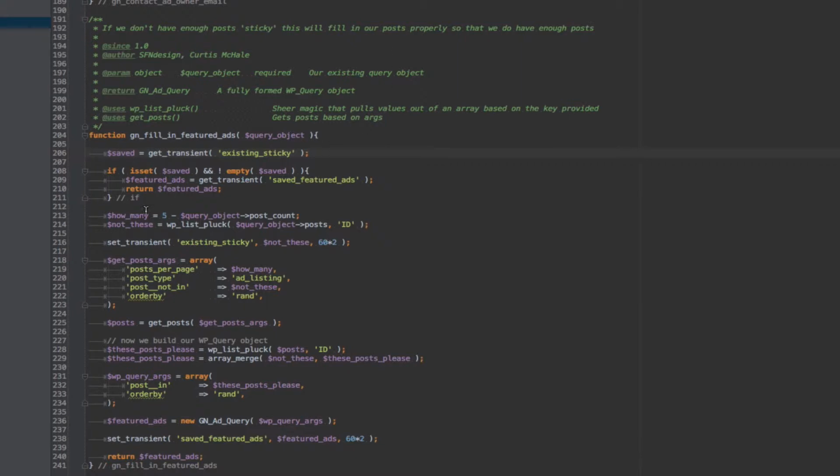Our special kind of option takes 3 things. When we look at the first set transient on 216, it takes existing sticky. That's the name of our transient. What that means is whenever we build a new query with our existing sticky objects, or our sticky posts, it's going to say set them to our value of our transient. And we're going to have 60 by 2, so that's 120 seconds.